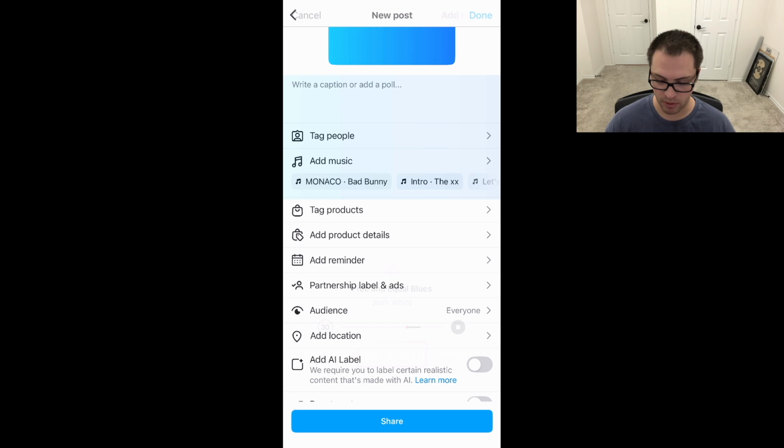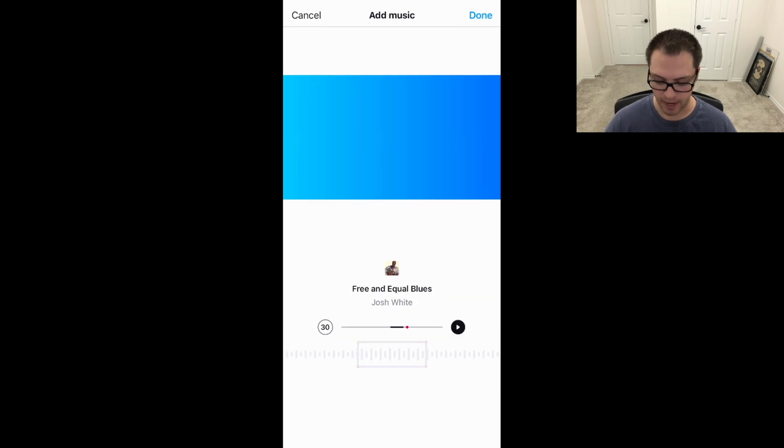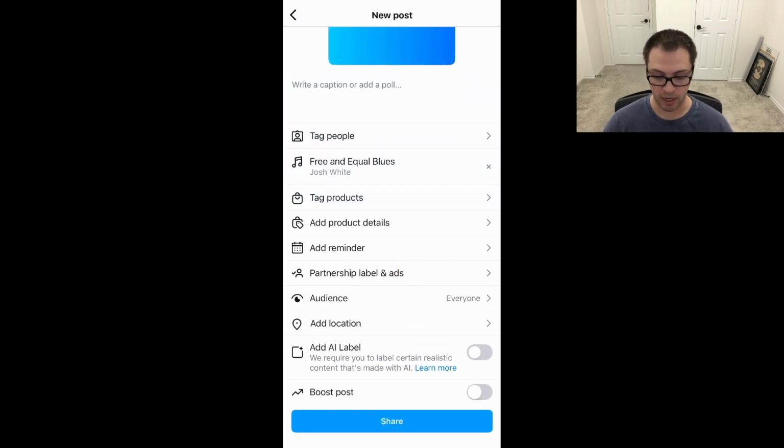So let's say I like this one. I just click it and I can choose which part of the song I want to use. And if I press the little play button here on the right, it should play that content and I can listen to it and see which part of the music I want to have.